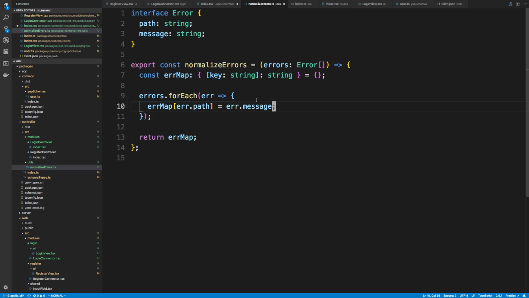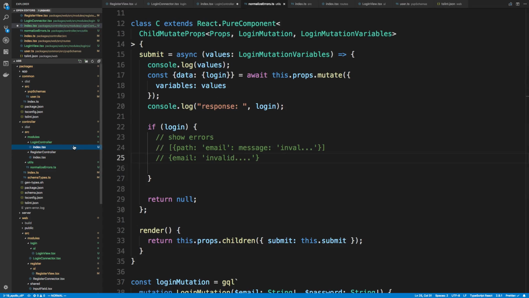One thing that might pop up is in our errors, there might be, for example, two problems with the email. We might get two error messages. In that case, we're overwriting it, and I'm fine with that. So in this case, we'll take the second error, because we're set up to only show one error at a time right now.